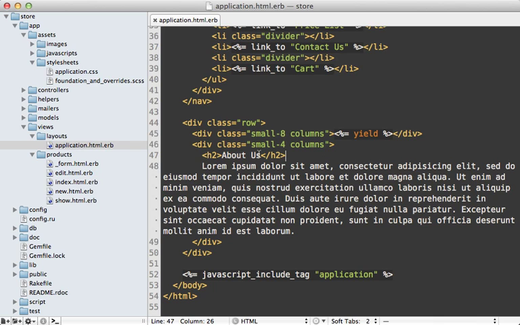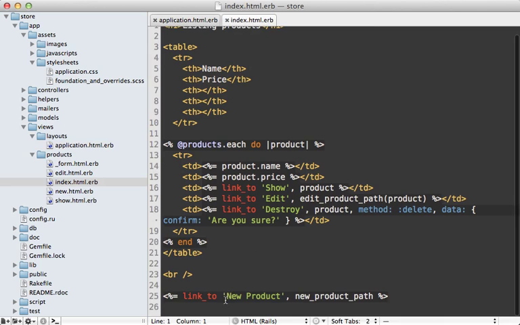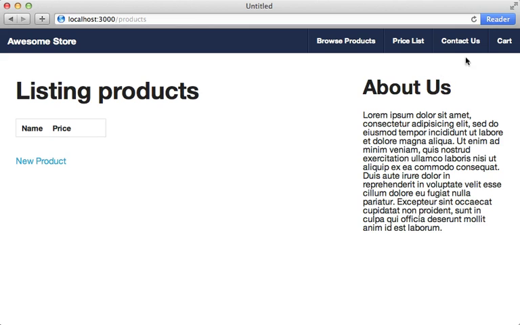So for example, if we want our H2 About Us section here to be a little lighter, we could add the class of subheader. And while we're at it, let's go into the index products page, and at the bottom here we have our new product link, and let's add a class in there to make this a button, and let's use the radius class as well to make the corners a little rounded. And reloading the page, there are those changes.